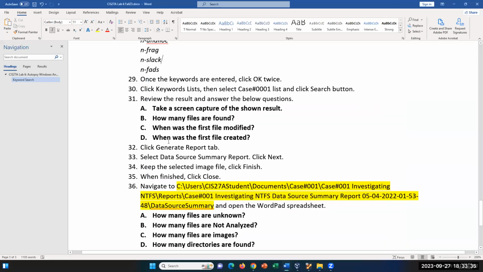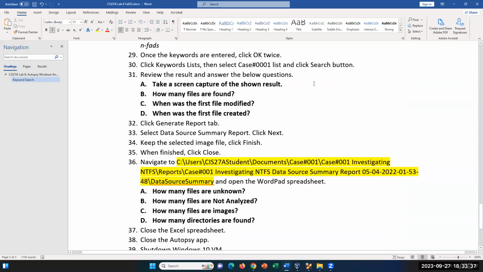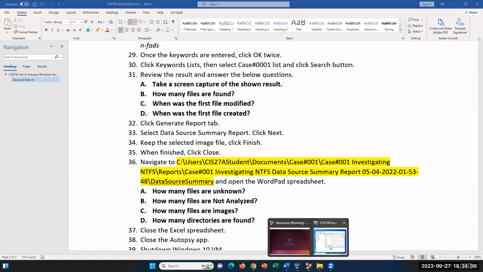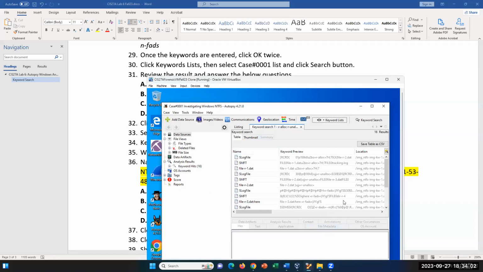So at this point, we should have a result, right? It's fairly fast because I think this one is only like 512 megabytes. So it's like half of a gig. So the larger your storage, the longer it's going to take. So when you just finished step 30 and got your result, then you're going to take a screenshot. So you can screenshot this.